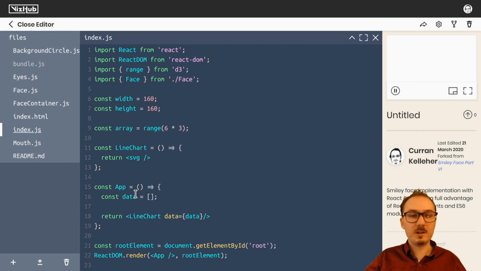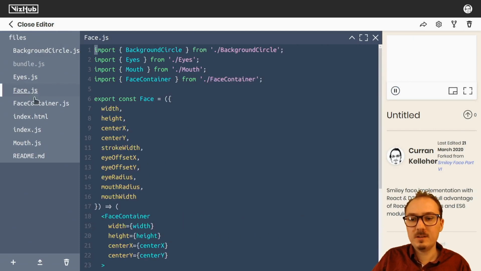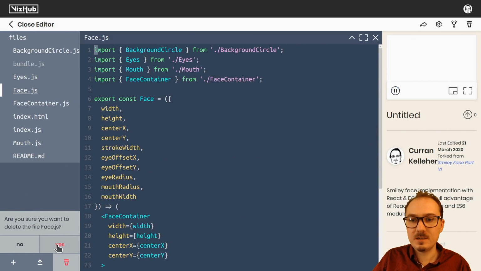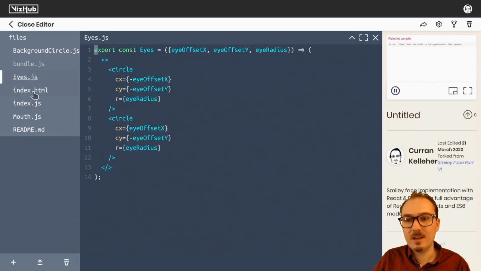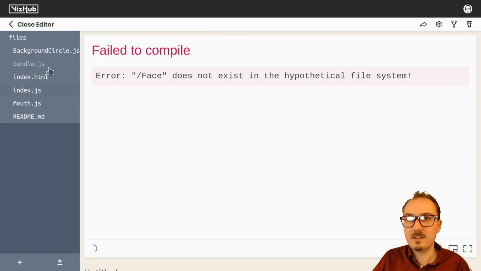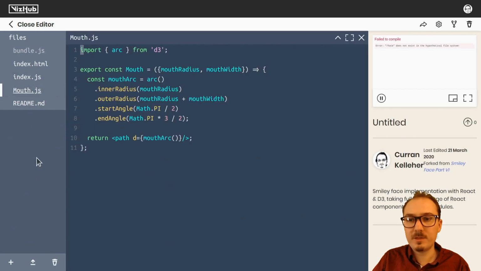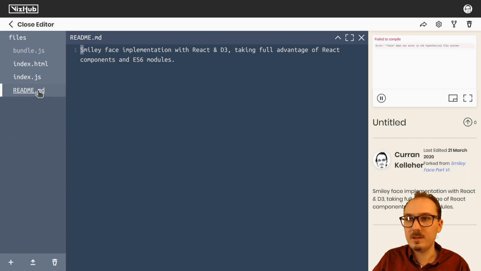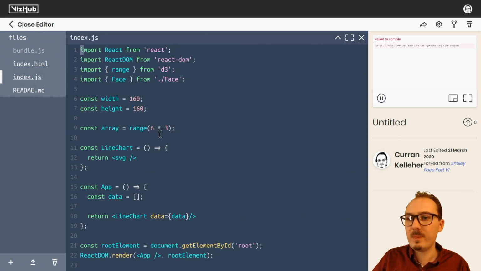So now this is our complete program, and I just want to remove some of the leftover things from before, like face.js. I'm going to delete face.js and facecontainer.js, delete that. I'm going to delete the eyes, delete the background circle, and delete mouth. So all we're left with is an out-of-date README, which I'm going to also delete, and a main program that just generates an SVG.